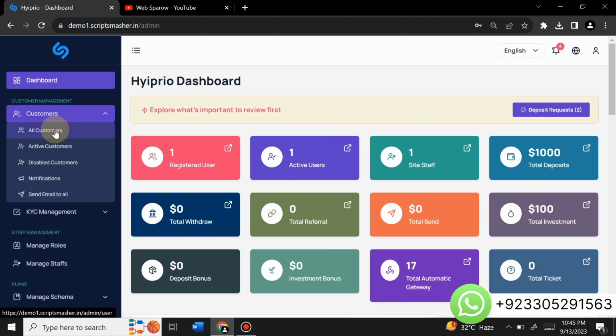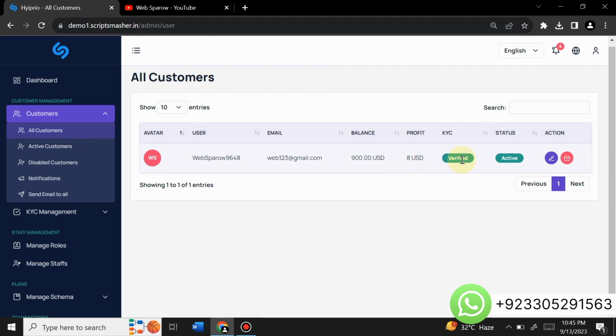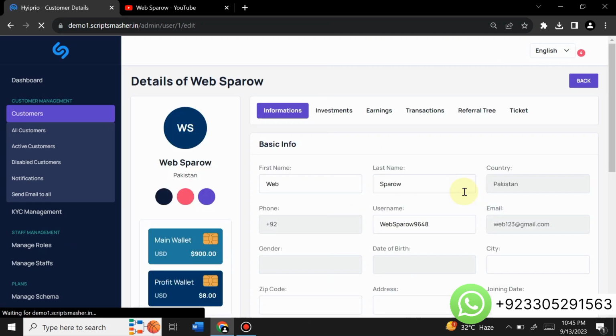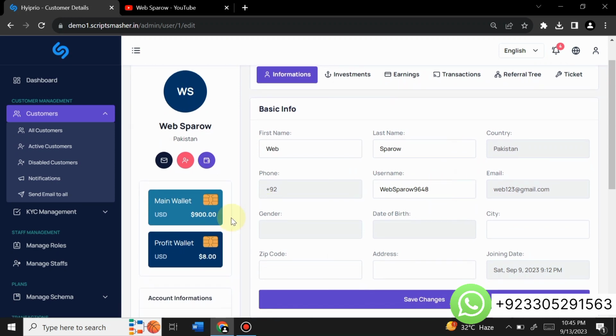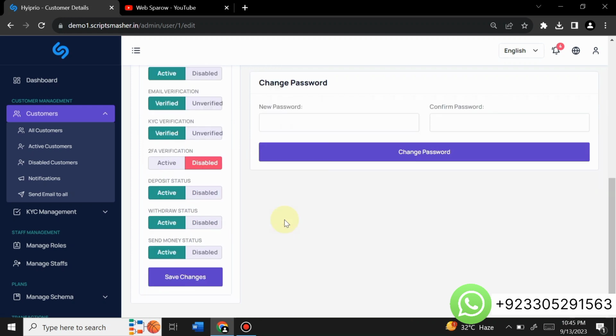So from customer list, so when I go to all customers, so you can change the user details from here. So this is one user that is registered, that is my own account. Here you can see that. So you can change the user details. Here you can see the user main wallet, you can see all the details about users. You can change its password.